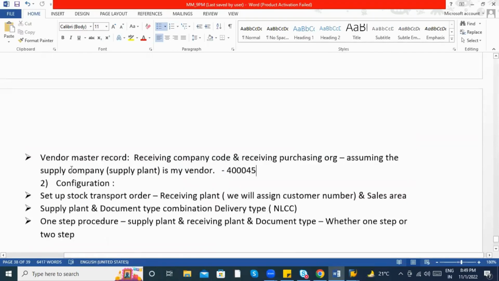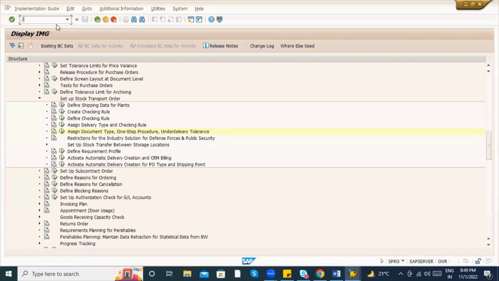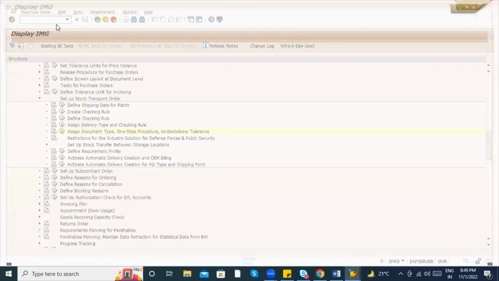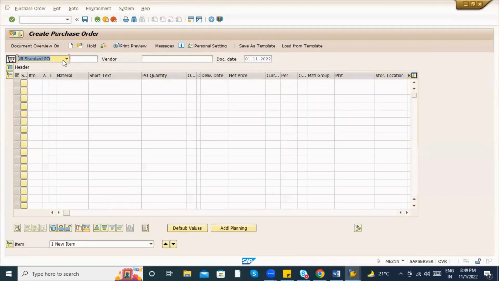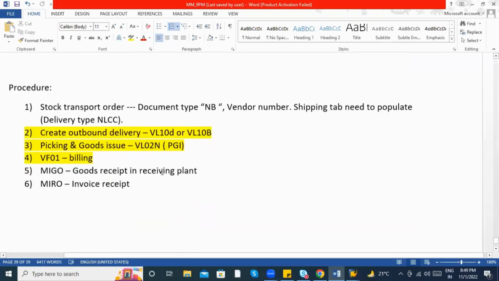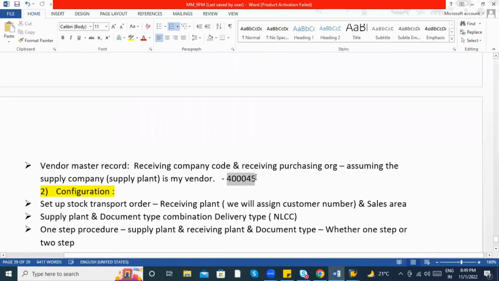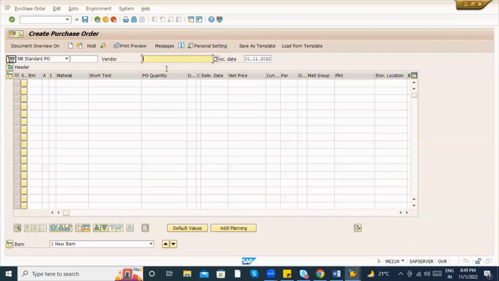Let's see if we get any problem here. Sometimes if we get an error, it gives so much trouble to sort out, because we need to look everywhere it is getting the problem. Okay, let's go to vendor number. Where is my vendor number? This is my vendor number. I just created a vendor number here.